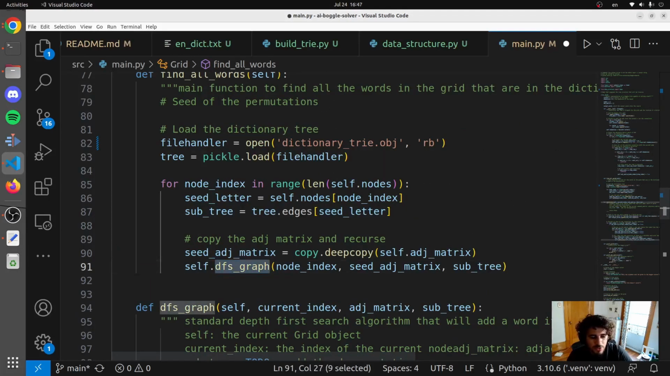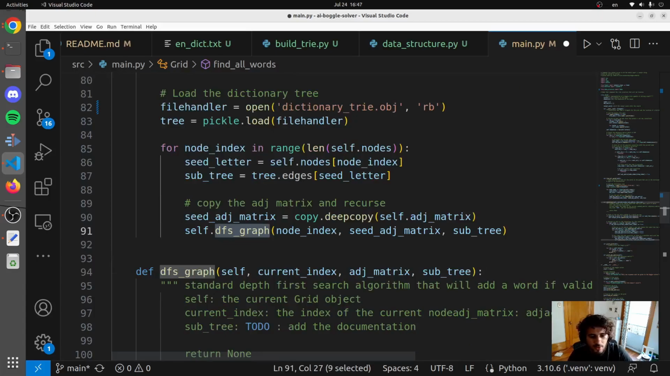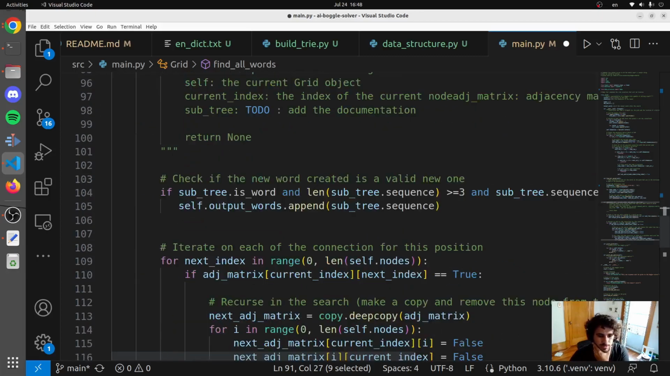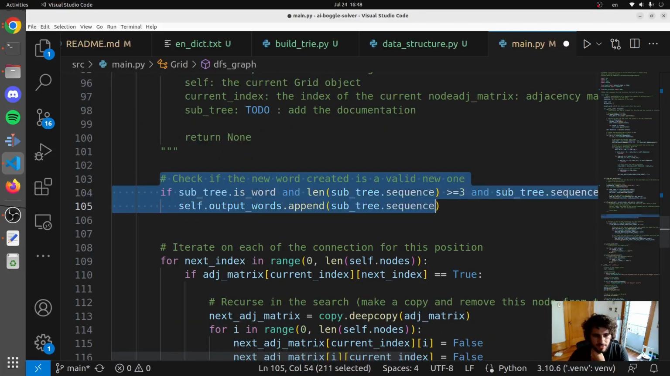And I'm gonna jump into the depth first search graph. And in the graph, we are at a specific node. There's the adjacency matrix that tells us how to move stuff. And then there's our trie or sub-trie that tells us what is a word and what is not. So this part is where the magic actually happens. This is where we define if something is a word or not, right?